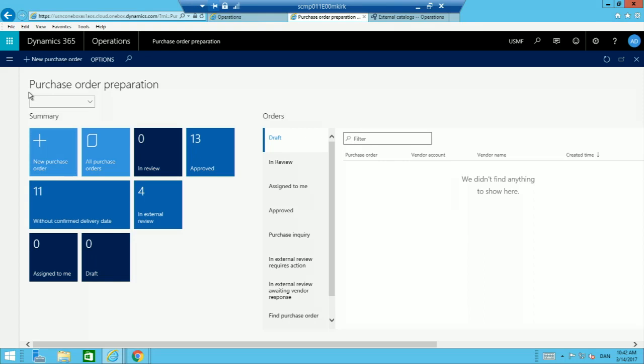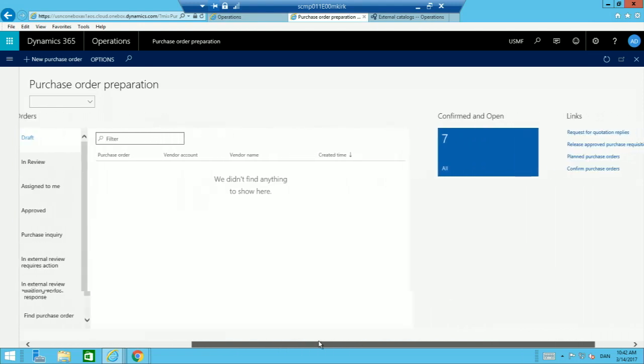Is it okay? Okay, that's good. Because I'm really zooming in here, that's why there's not so much on the screen, so I need to use the scroll bar here.